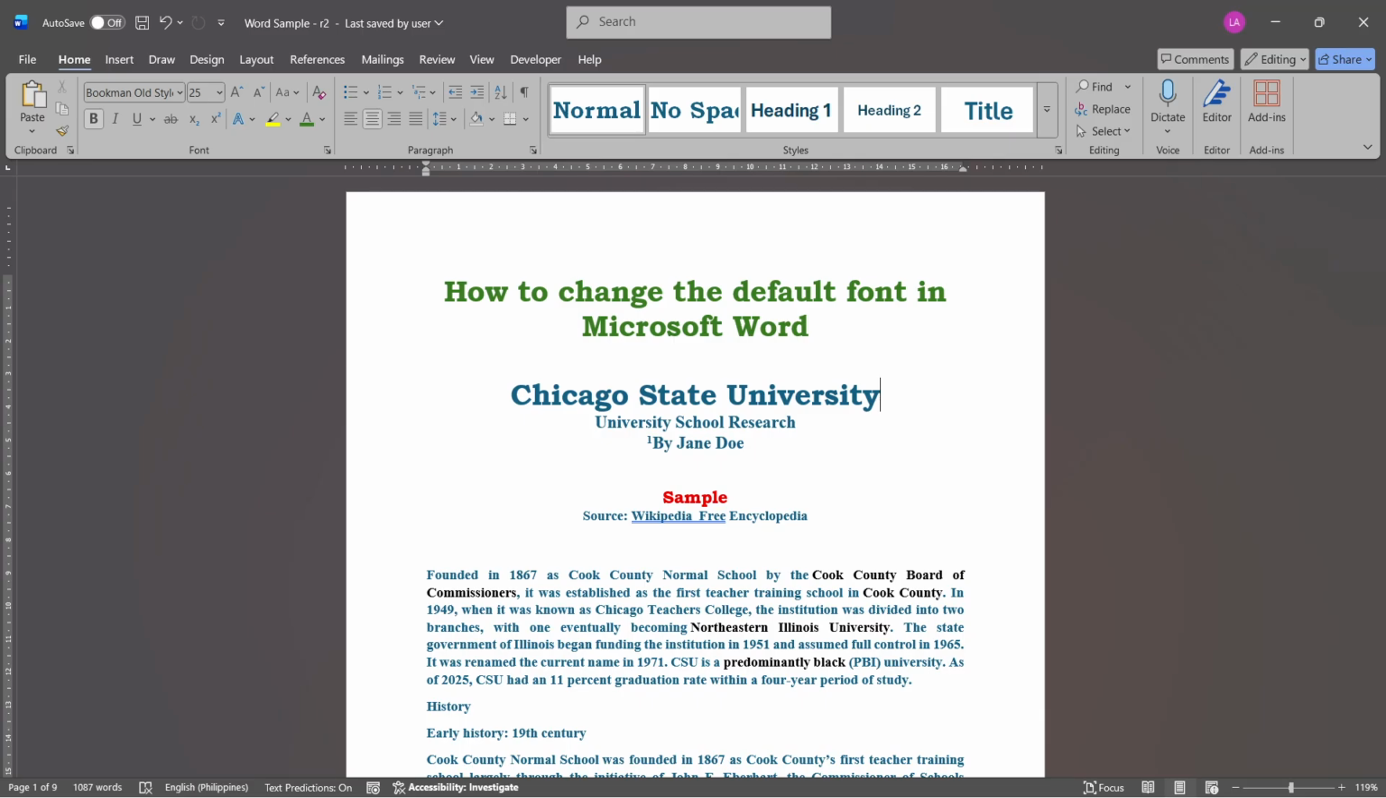And there you have it. You've just set a new default font in Word, streamlining your workflow and adding a touch of personal flair to each document.